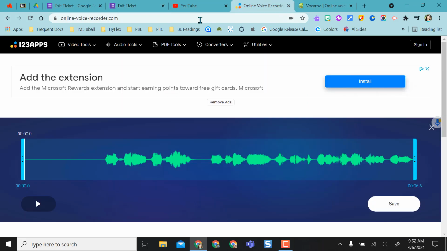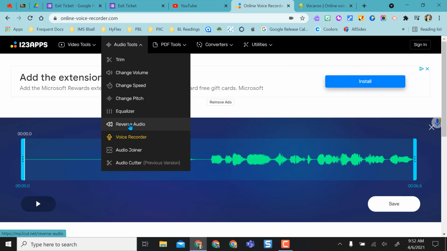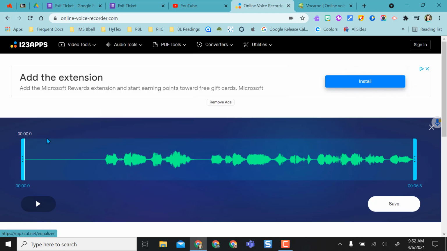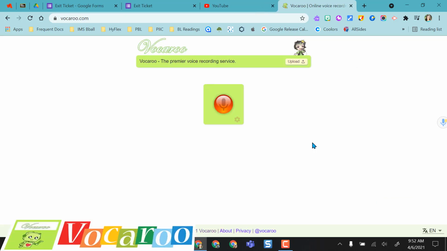One nice thing about online voice recorder, it does give you some editing tools over here. So you can trim off the front end or the back end of your audio recording before saving it. The next one is Vocaroo.